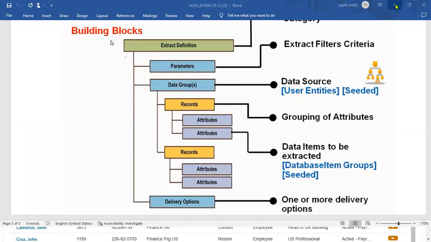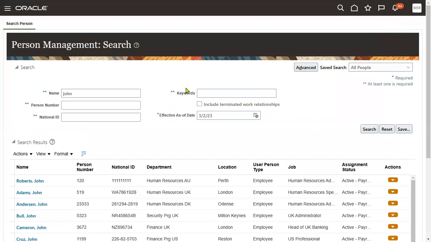Where do we find it? If we want to work with HCM extract, which role is required? Human capital management integration specialist. That's the role required. How do we find whether that role has been assigned to the current user or not? We have to go to the navigator.